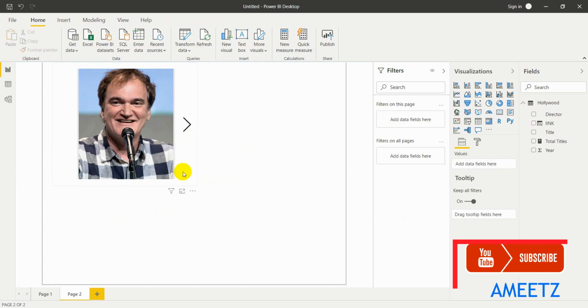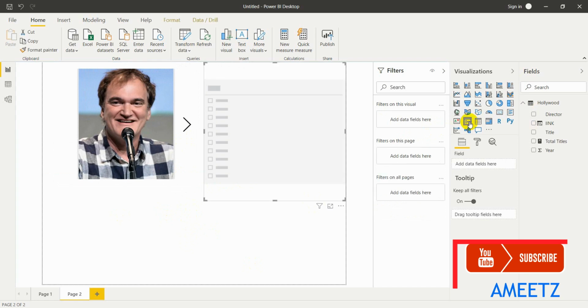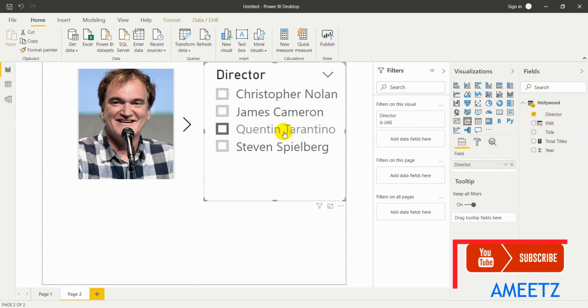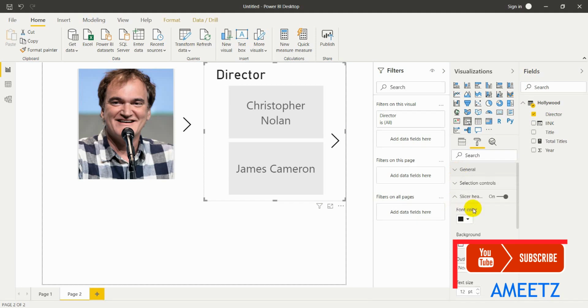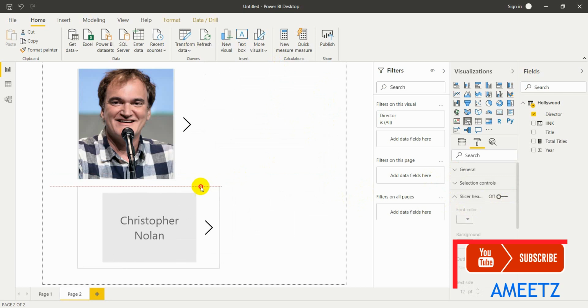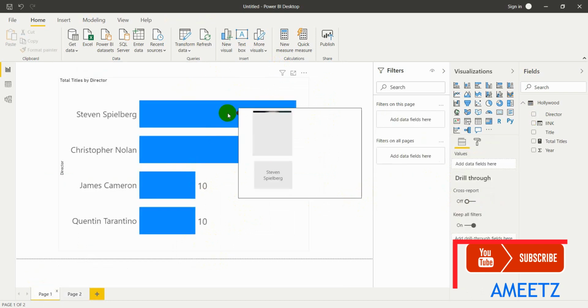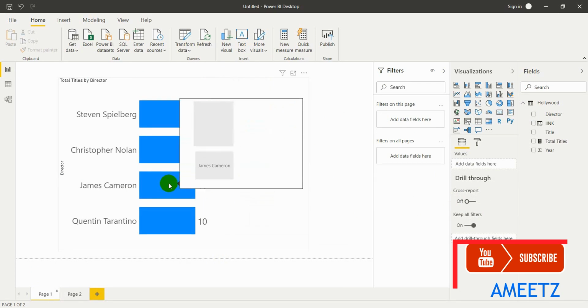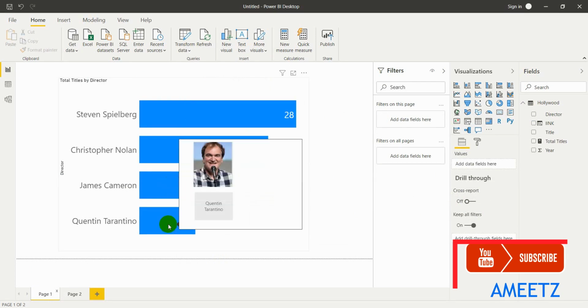I can add a name, so that the name also comes automatically. For that I'll just select a slicer again. In the slicer now I'm adding the director name, and then let me make it horizontal, remove the slicer header, make it small and keep it down. Make sure that you have not selected anything, otherwise it will show a wrong picture. So now let me select page 1 and show this. So this is Steven Spielberg, Christopher Nolan, James Cameron and Quentin Tarantino.